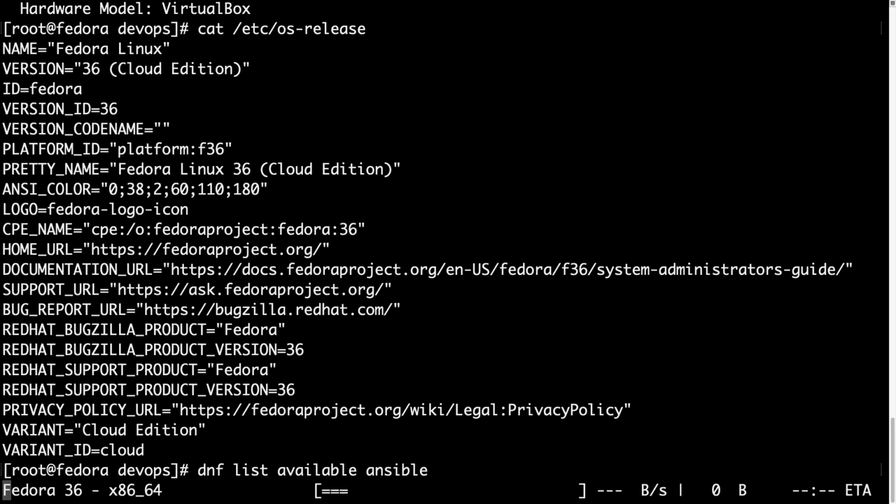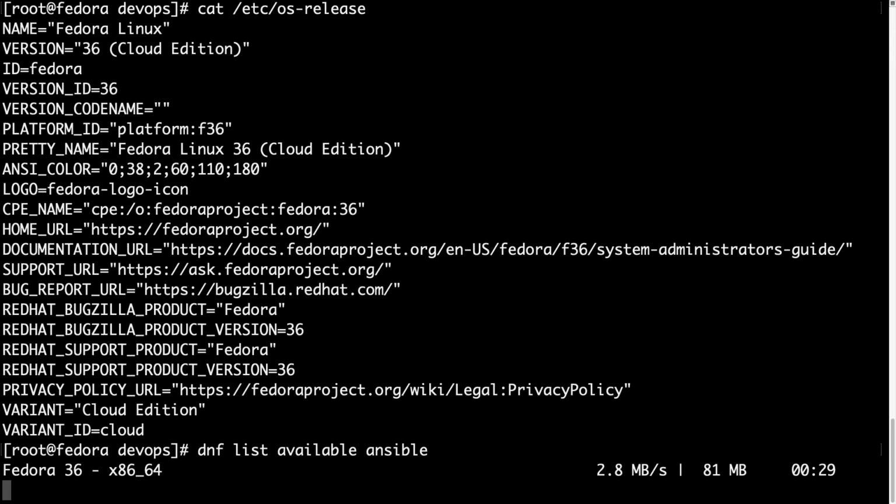DNF is the package manager, and we can list the available Ansible with dnf list available ansible. It's taking just a minute to refresh the package repository metadata. As you can see, I'm using the x86 64-bit version of Fedora 36 and it is downloading the content right now, so the result will be up to date. Just a second and we are expecting the list of available packages for Ansible.